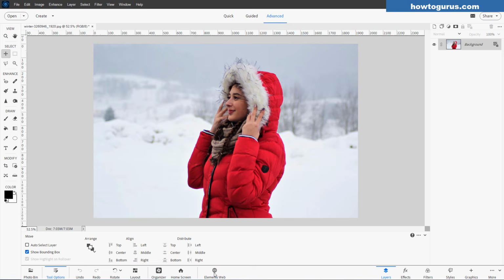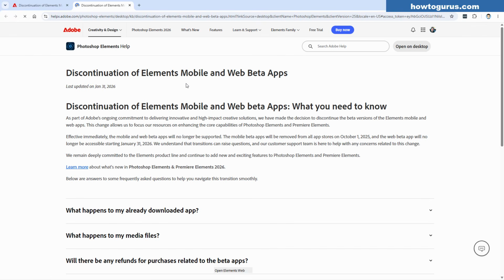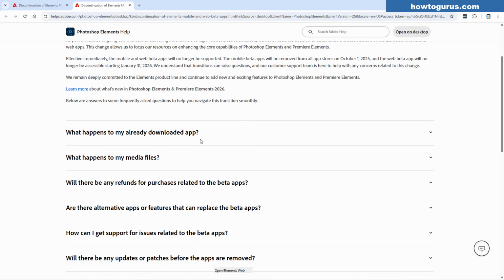And if we click on Elements Web, it takes you over to the Adobe website with a notice of the discontinuation of Elements Mobile and the Web Beta apps. So they are now no longer here. If you use both of those, the Elements Web has now been removed completely. It's gone. If you use the mobile app, you can still use that mobile app and it will still work.